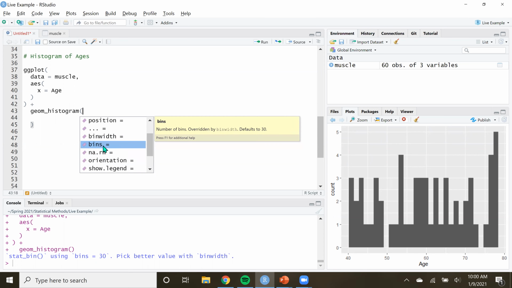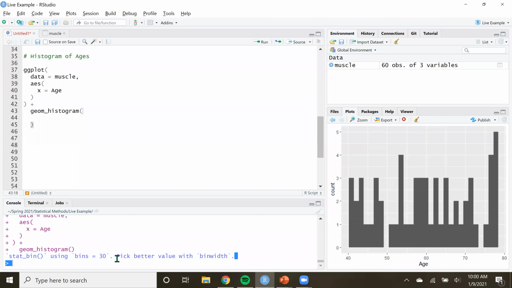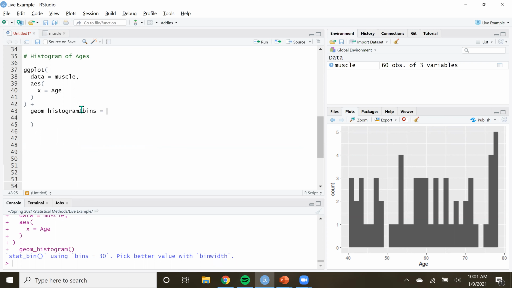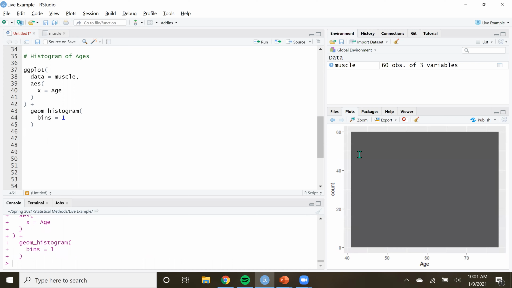Okay, so bins and bin width, which one do I want to do? The warning message down here tells me I want to adjust the bin width. I don't want to do that. I actually just want to adjust the bins because that's going to be easier for me. If I select that and put it down here on a new line, again, I don't need to put it on a new line, but I am for organization's sake. If I do one bin, what is that going to look like? It's just going to be a box, right?